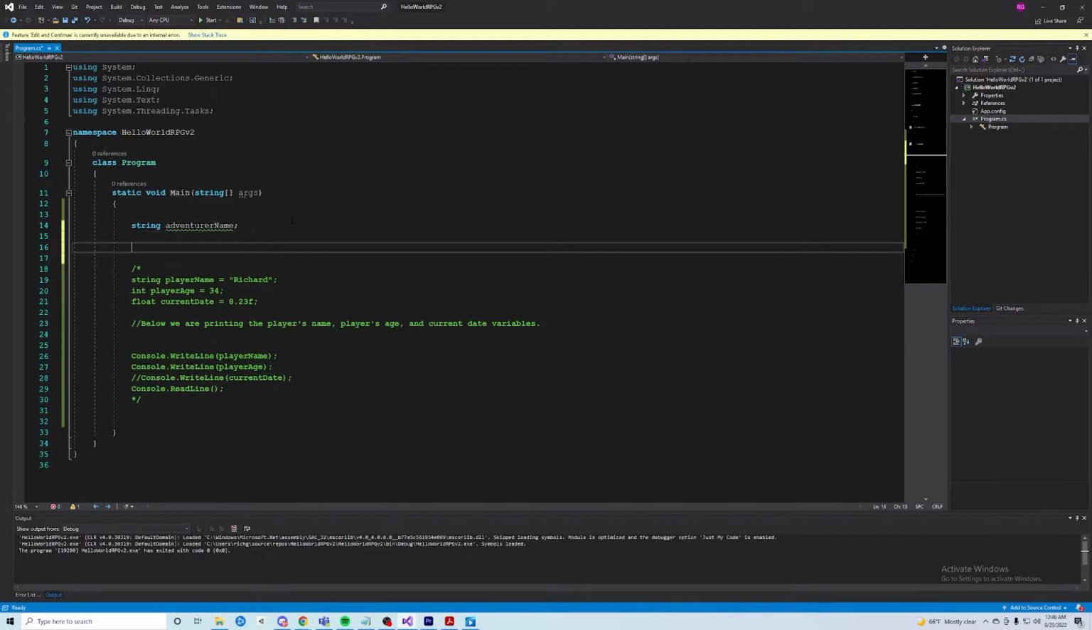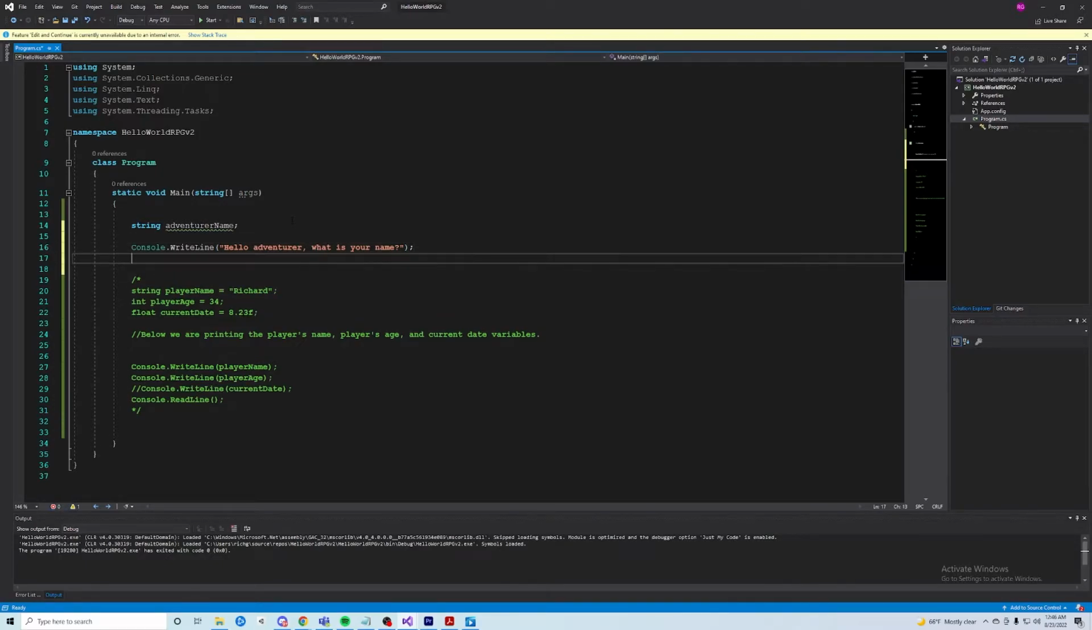Okay, so now I'm going to set up a Console.WriteLine again to print text to screen. And I'm going to say, "Hello, adventurer. What is your name?" And I'll end the line with a semicolon. And I will set adventurerName. Okay, and you can see it auto filled that for me. And we'll set that equal to Console.ReadLine this time.